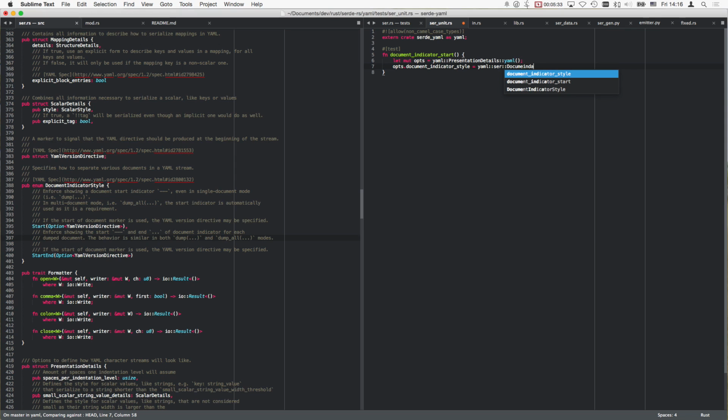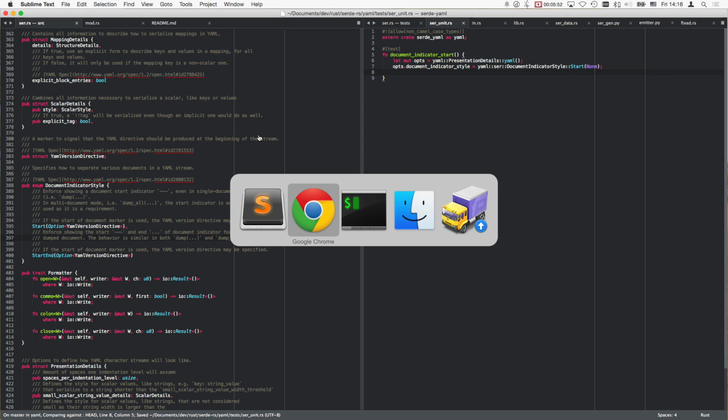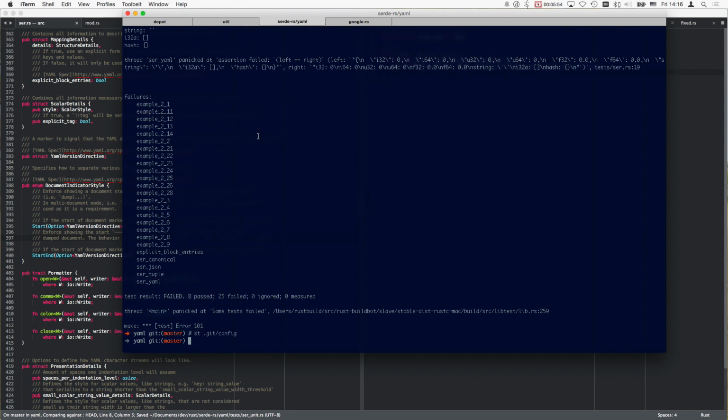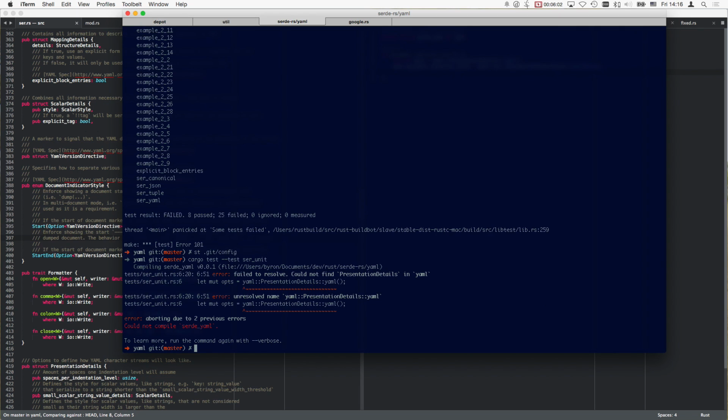Document indicator style. Oh look, I messed that up. Document indicator style. Now, say start. Yeah, let's just say start with nothing in there. That should be fine. And now, that's the cool thing, now I can say, well, make test is not needed here. Cargo test is SIR unit. So now it should run this stuff.